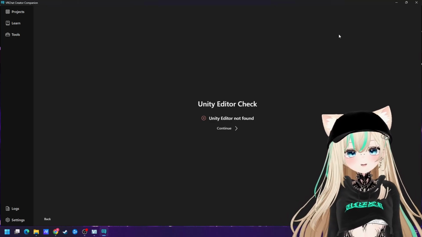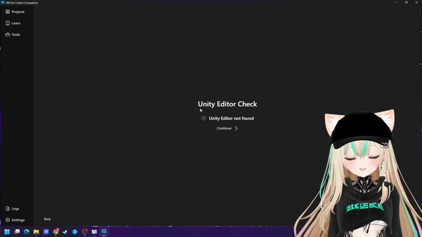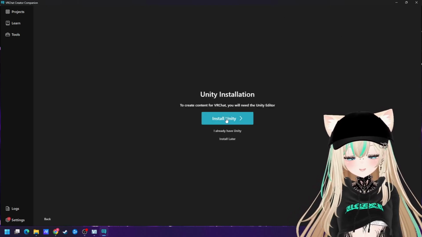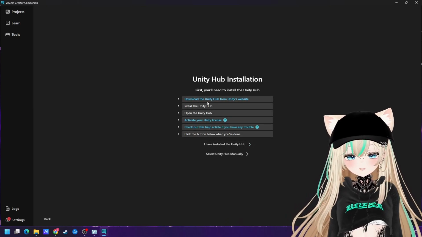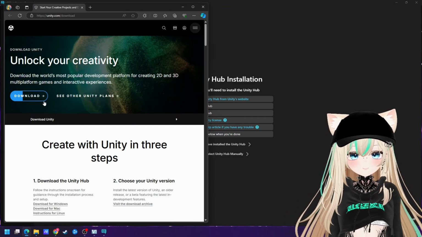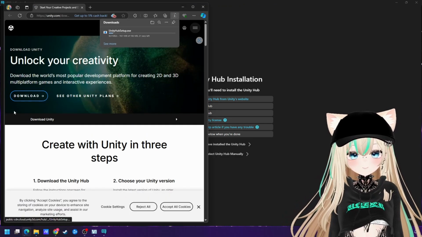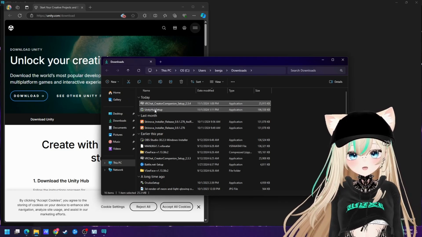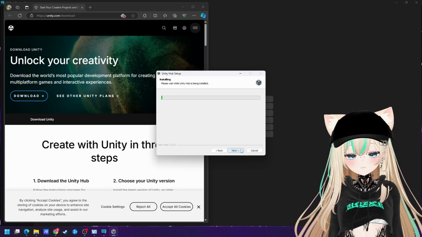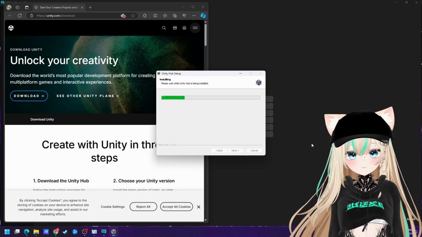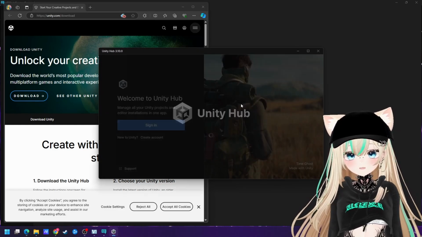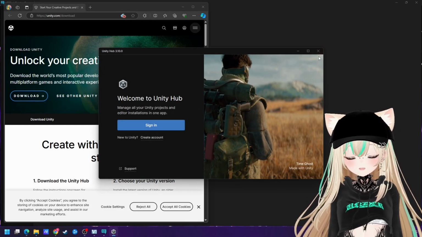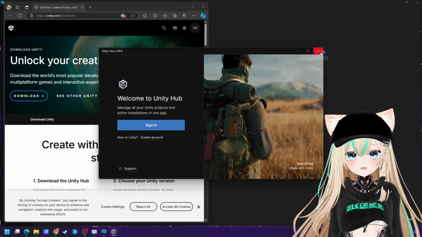VCC is the very first thing that you're going to install. So, Unity editor check, it is not found. Let's install Unity. We need to go through all of these steps. First thing we need to do is download the Unity Hub from the Unity website. Once that's installed, we're going to go ahead and run the Unity Hub setup. It's going to want to run Unity Hub. I say just X out of it. It may cause issues if it's open and active while you're installing everything else.